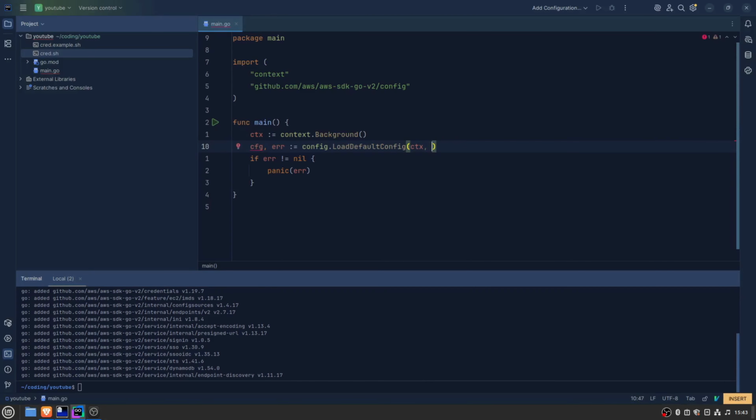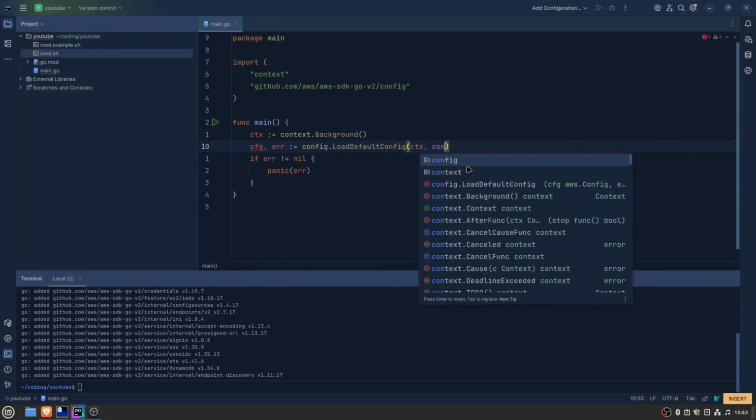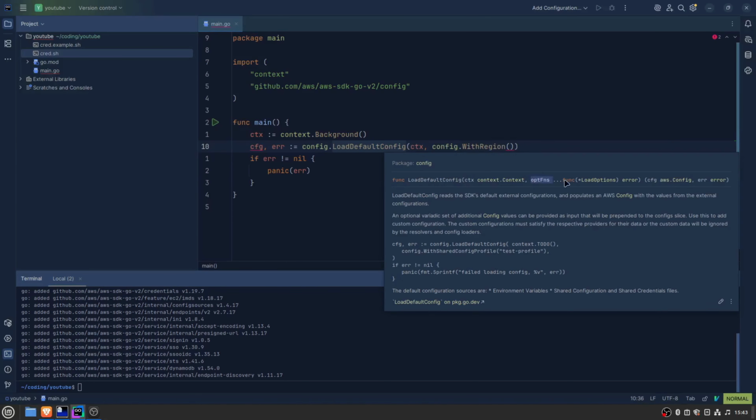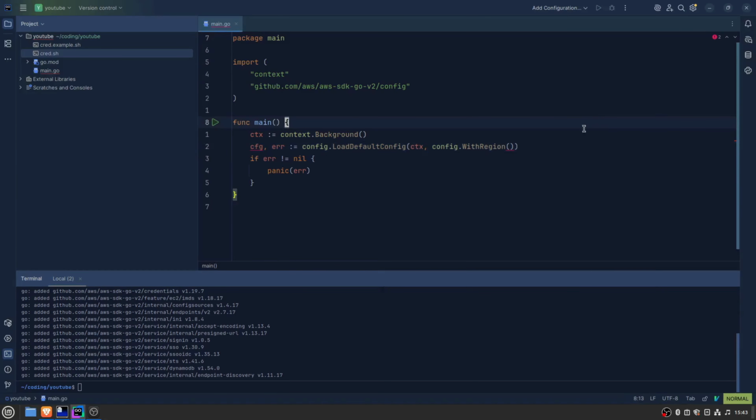But if you want to change the region and don't use a default one, what you can do is config.WithRegion. This function allows you to pass in lots of different option functions, and that'll just change the settings in the SDK. So I just want to set my region to eu-west-1 because that's the one I use when I'm using AWS.